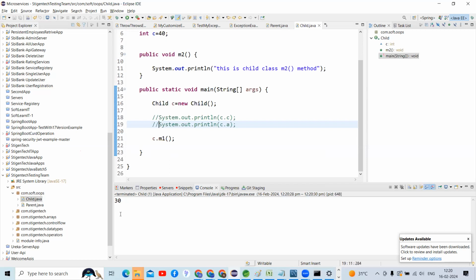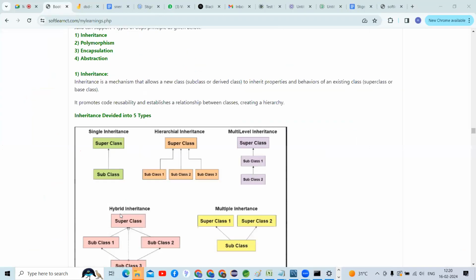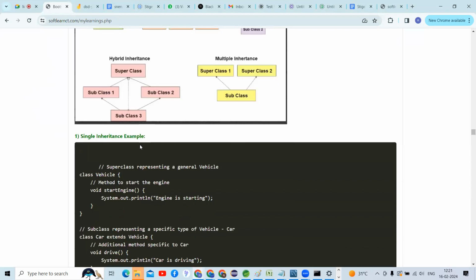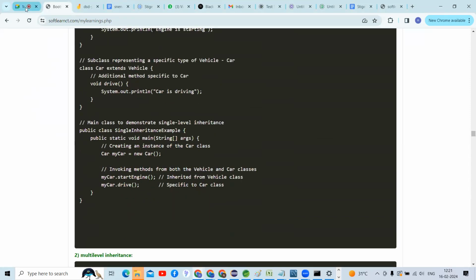Okay, sir. Yeah. So guys, you can practice it. Tomorrow we can go through all of inheritance. Single inheritance we can complete, means inheritance we can complete, guys. You can go through this. Okay, guys, thank you.